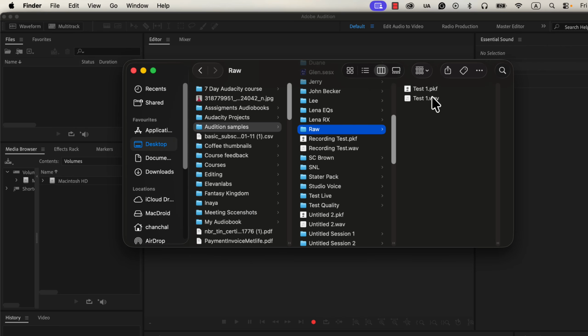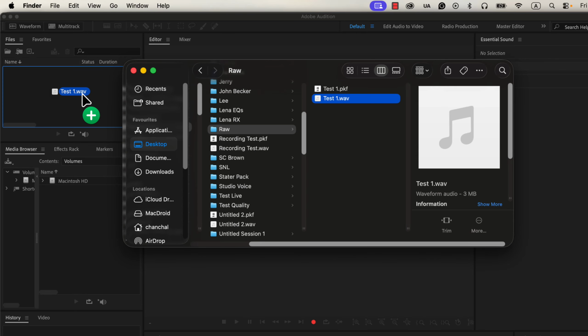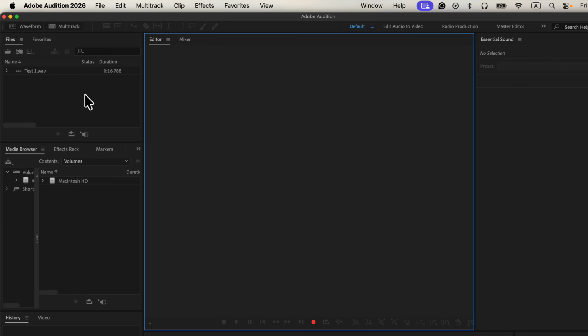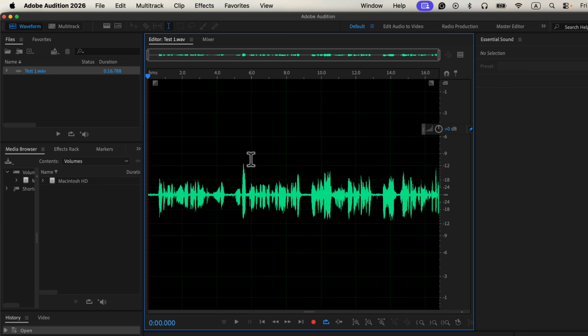I will drag test1.wav into Adobe Audition. The test1.wav is inside Adobe Audition now. If I double-click it, you will see the recording's waveform appear. Now let me show you when to use export.